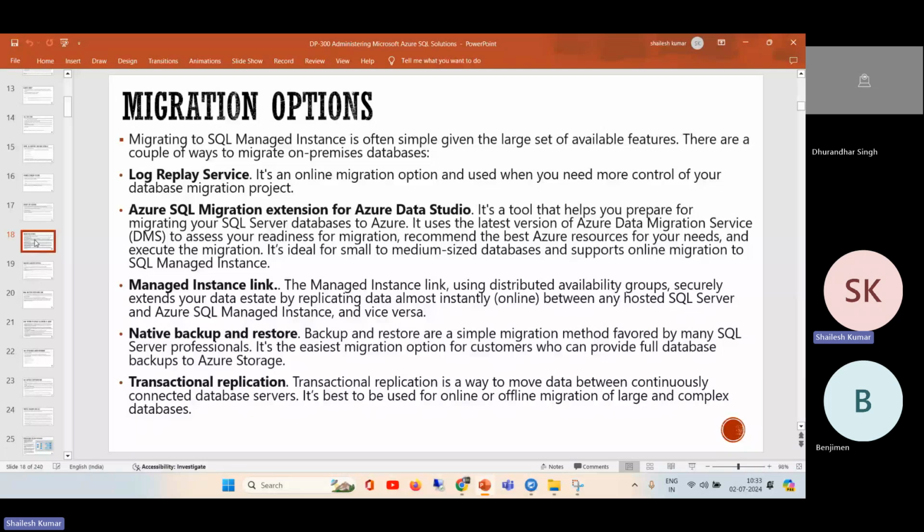And then we have the last one, transactional replication, if you are planning to migrate from on-premises to PaaS services, or PaaS to PaaS. So these are the five migration options we have. We can use them as per our requirement or client situation. In my experience, we can use the Azure Migration extension in Data Studio, or transactional replication is easy. It is not a hectic task. You implement it one time and then you can migrate the data.